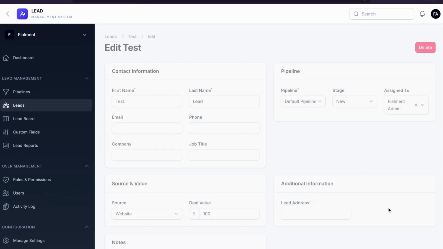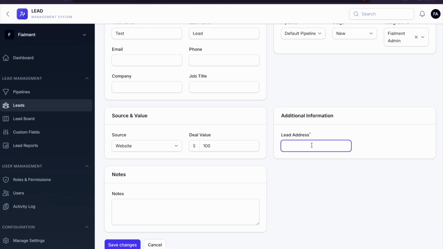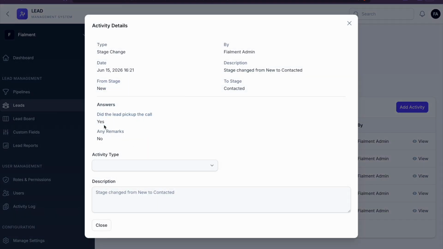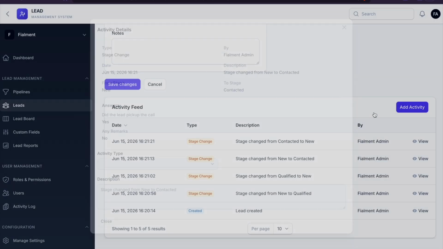If I click on edit here, let's just say auth, and the value is saved, and we can also see the detailed information here. The lead was created from here by Filament admin, the user I am, and then its status activity. For now we have the answers as well here in the modal pop-up: what the answers were, and the remarks part. This is by default, and these are the answers that were saved during the flow.